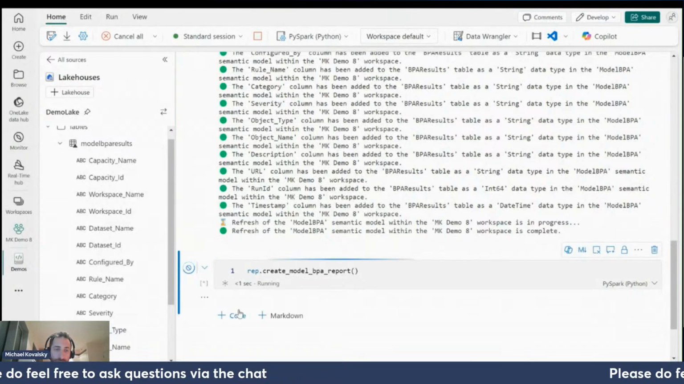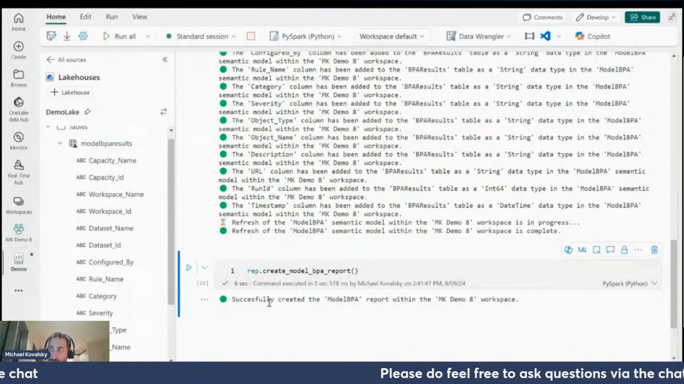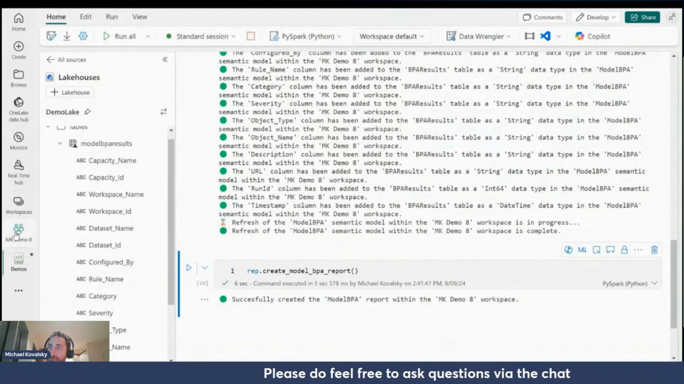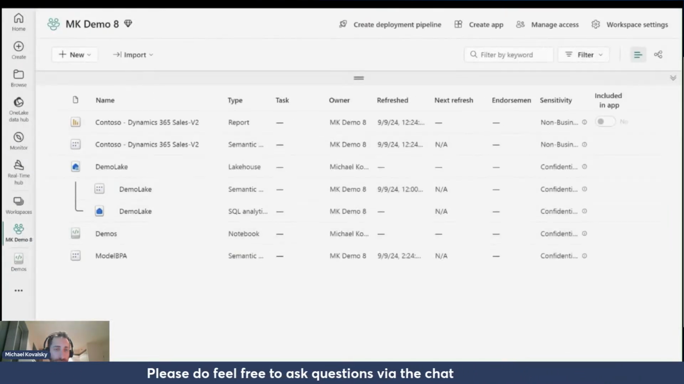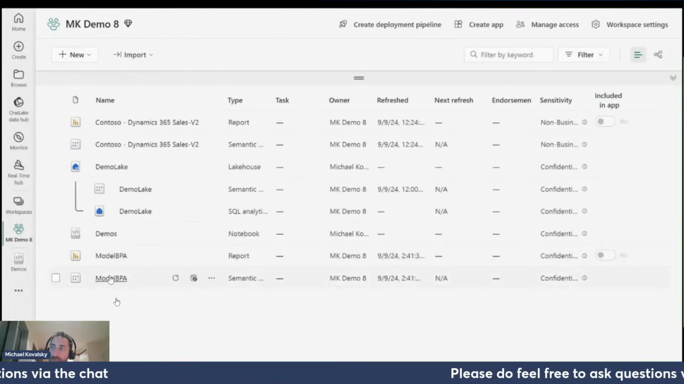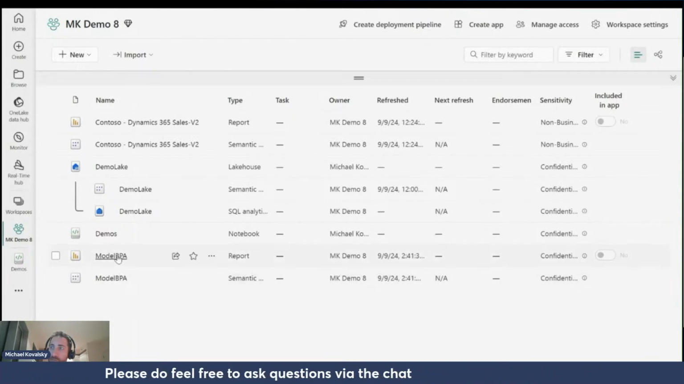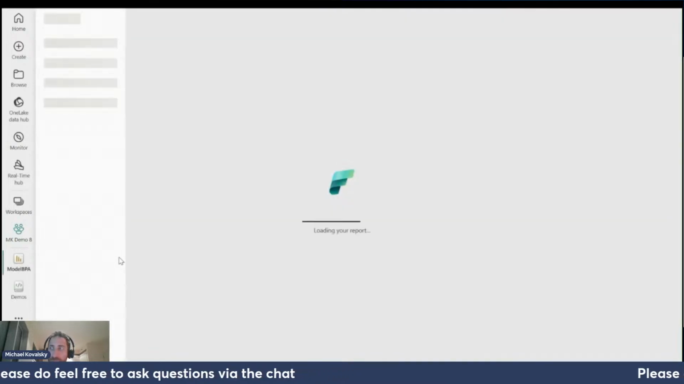And this next function dynamically generates a report based on the template that's based on that direct lake semantic model that we can use to do this analysis. So here we come into our workspace and we see that we now have 2 new artifacts. We have model BPA semantic model and model BPA report. And those are generated by those 2 functions.